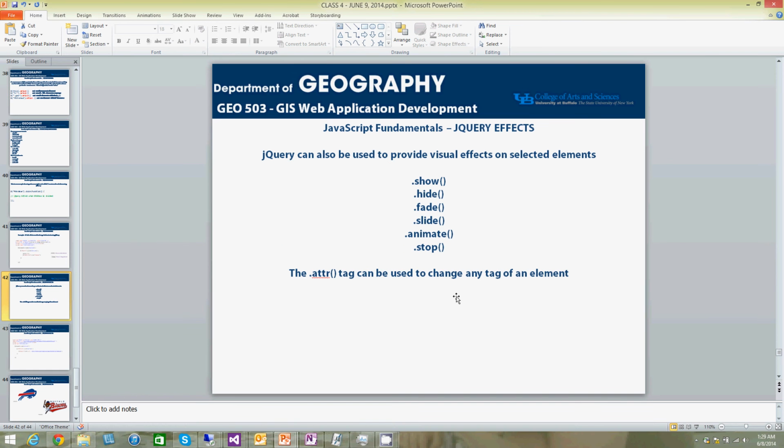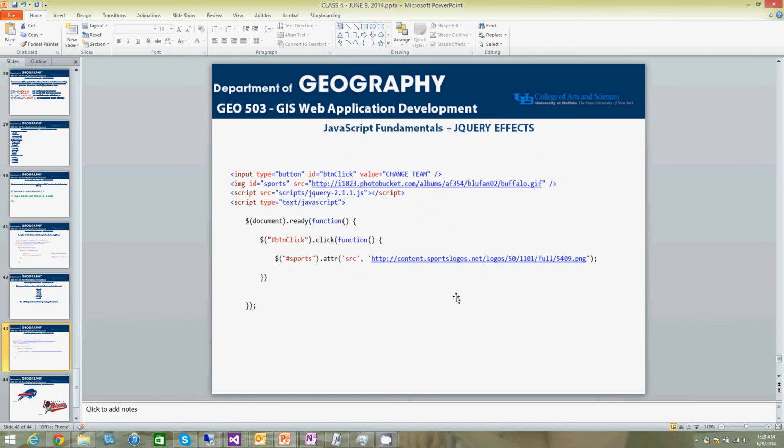jQuery can also be used to provide visual effects on selected elements, which we won't really get to in this course. And the attr action in jQuery can be used to change the attribute of any element. So in this example, we have an image tag which starts out with an image logo of the Buffalo Bills, and there's a button on the page. So in the button's click action using jQuery, we use the attribute action on the image with the ID sports.